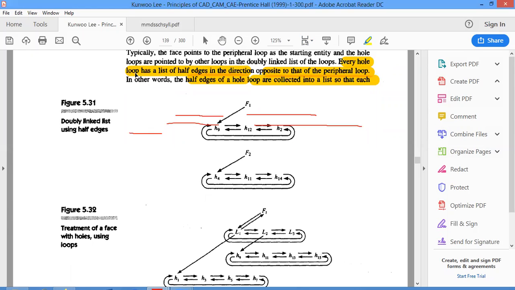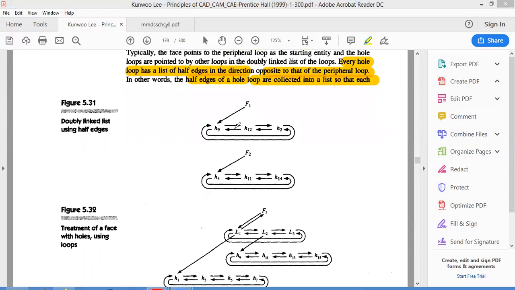So every hole in the loop has a list of half edges in the direction opposite to the peripheral loop. Now if you look at this, the face is going to have the half edges in one particular direction, and the hole's half edges are going to be in the other direction, the opposite direction, right? So that is what is going to happen over here. For every face, when such loops are there, there may be multiple loops for the inside and for the peripheral loop. So they will be opposite in direction.